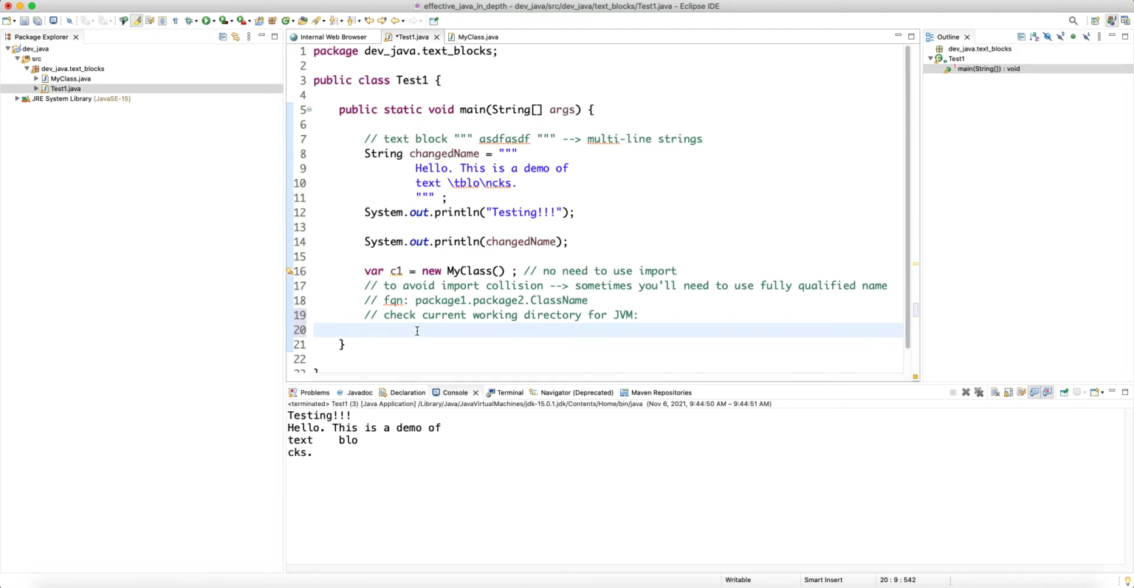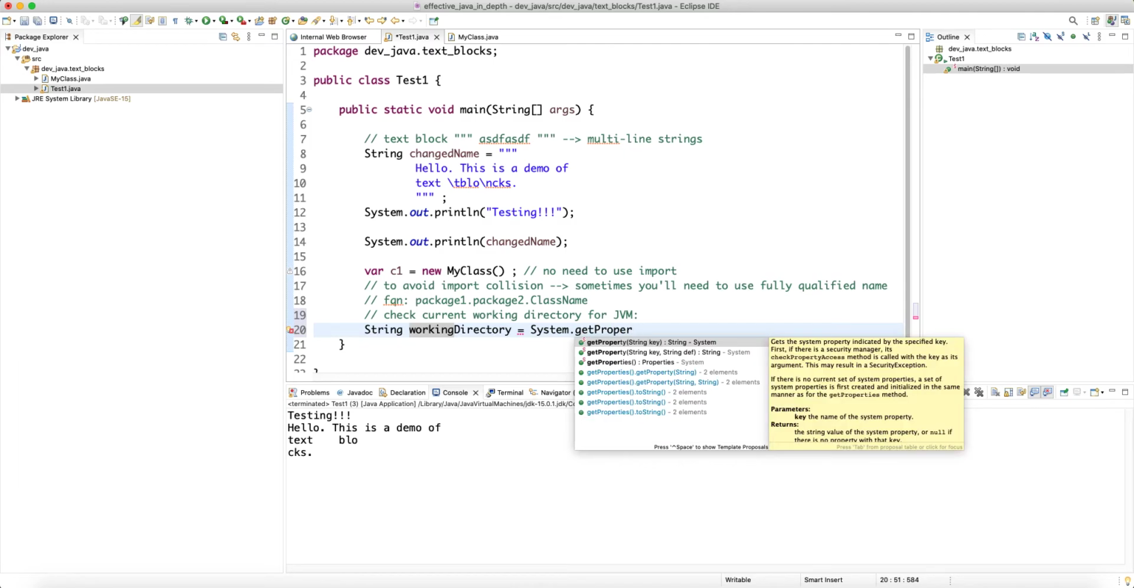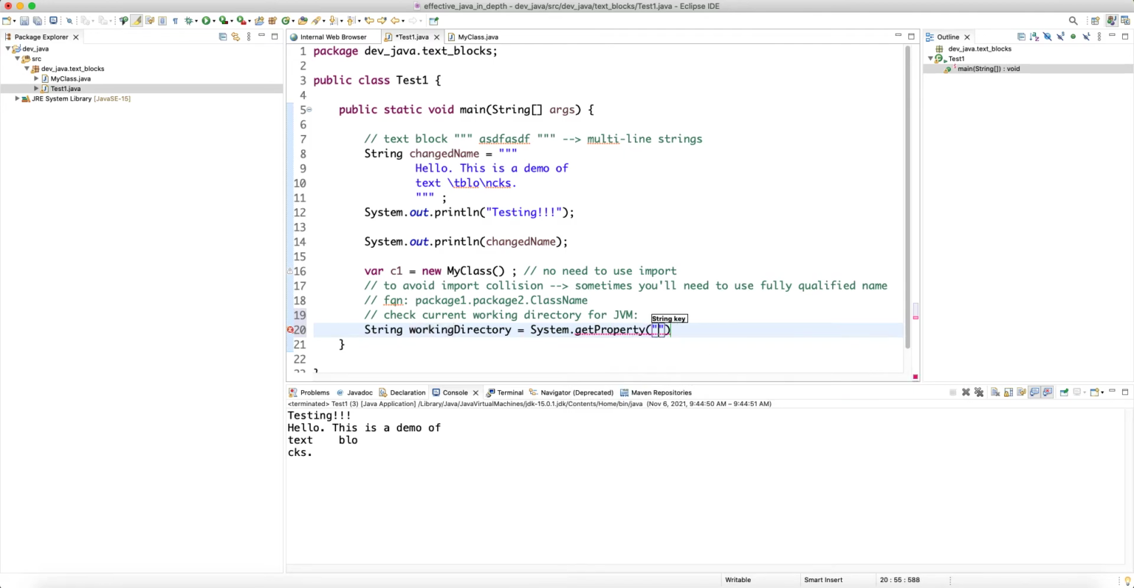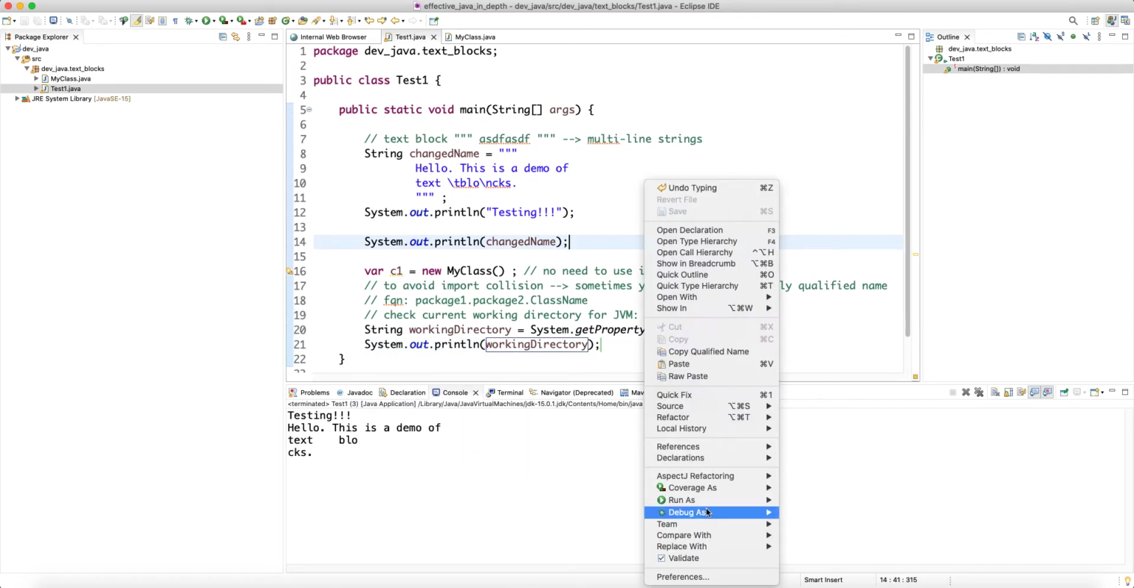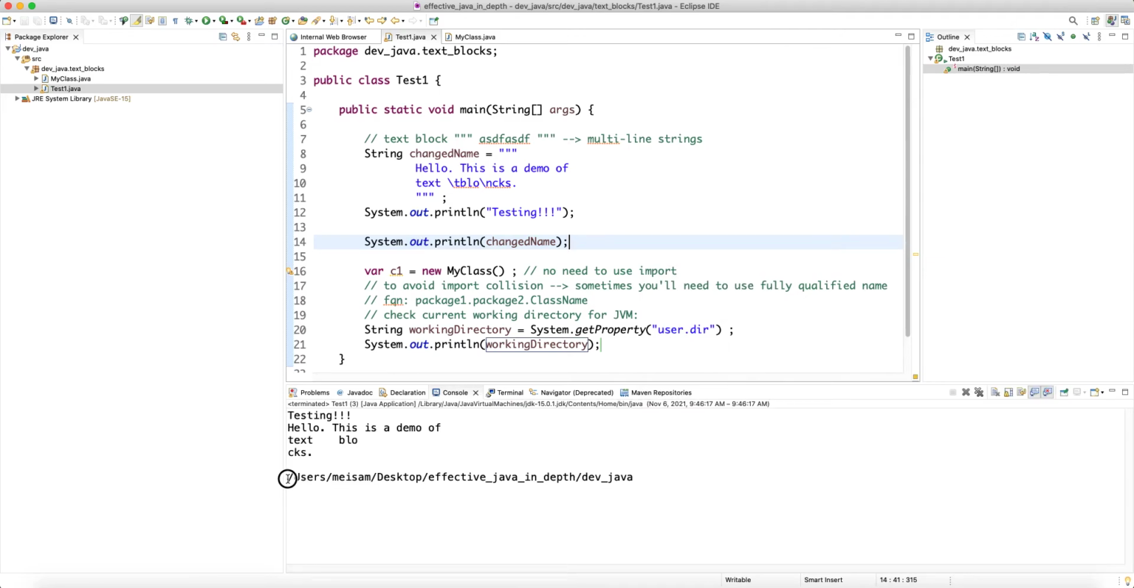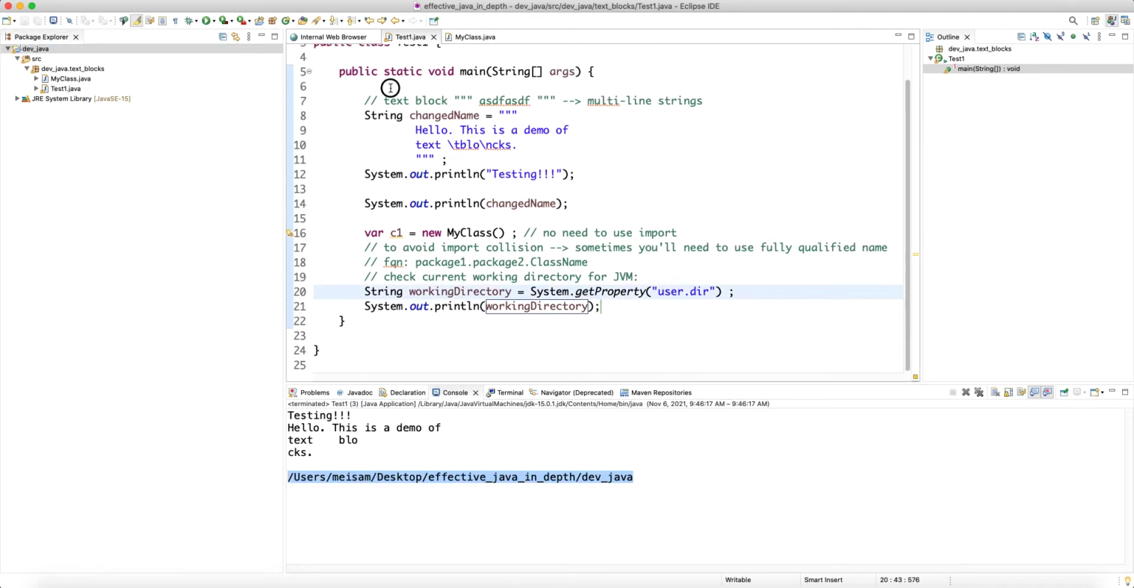So I can say a string working directory is System.getProperty. This is a property, and I believe it's user.dir. Let's check this. Sysout working directory. And the current working directory is basically the project folder, right? This is what Eclipse sets. And because I'm not changing it anywhere in my code, when I hit this point, the current working directory is here. Okay.